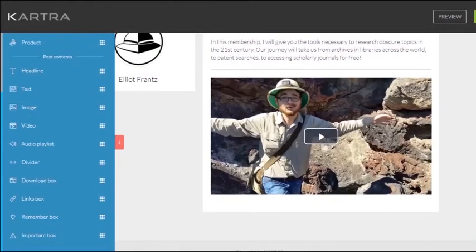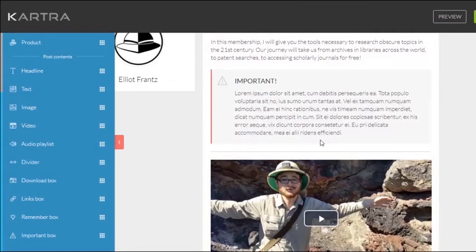Besides video and text, you also have the option to add images, upload audio playlists, offer files for download, provide links and reminder boxes, and important boxes with an exclamation mark to highlight something you don't want members to miss.